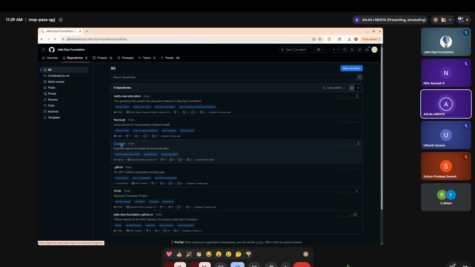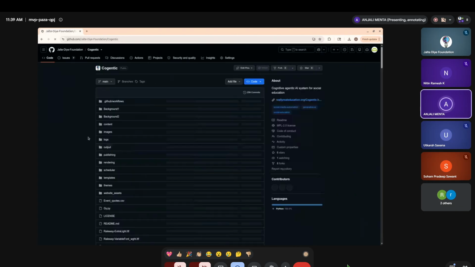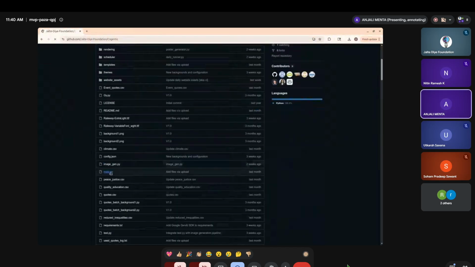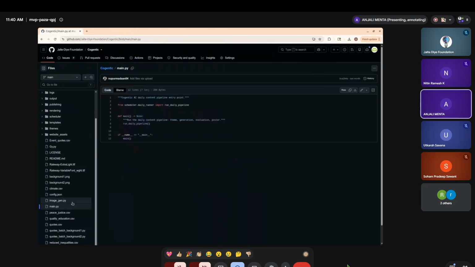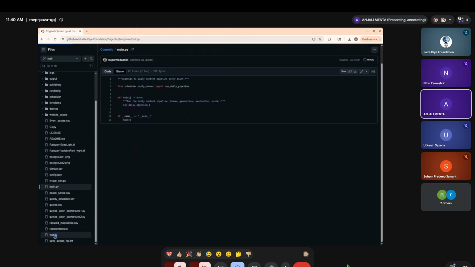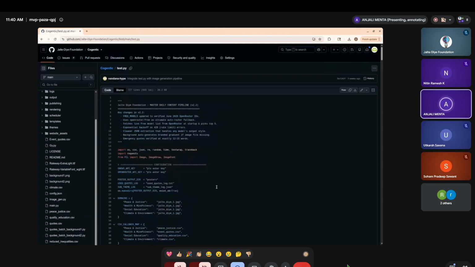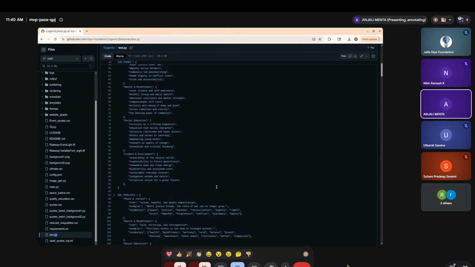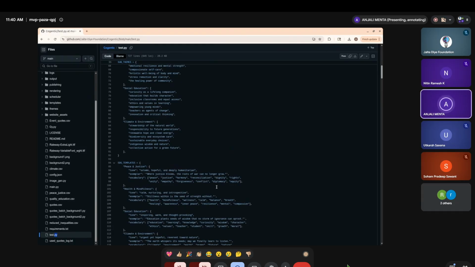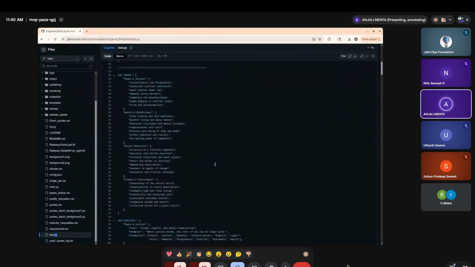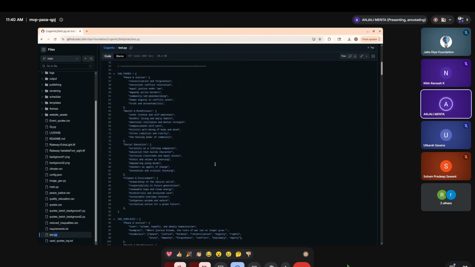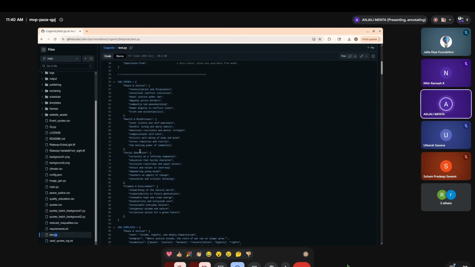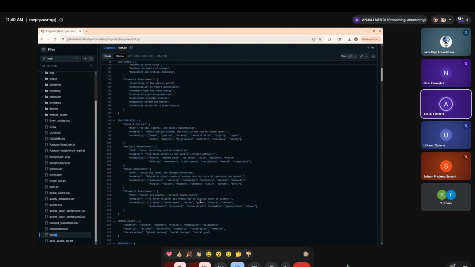So this is our entire Cogentic module and the workflow. This is the main script that prompts all the different LLMs for quotes based on specific overarching Jalti Foundation initiatives. So we have peace and justice, health and mindfulness, social education, climate and environment.